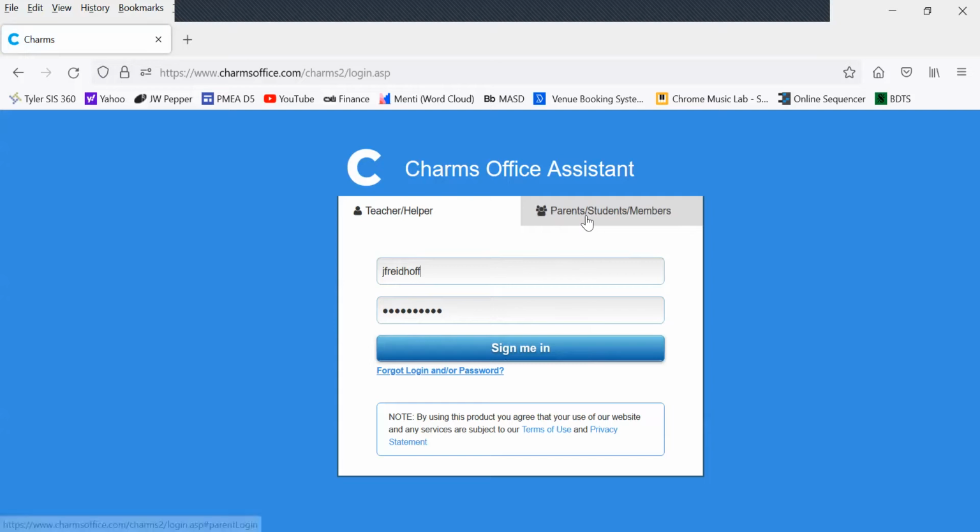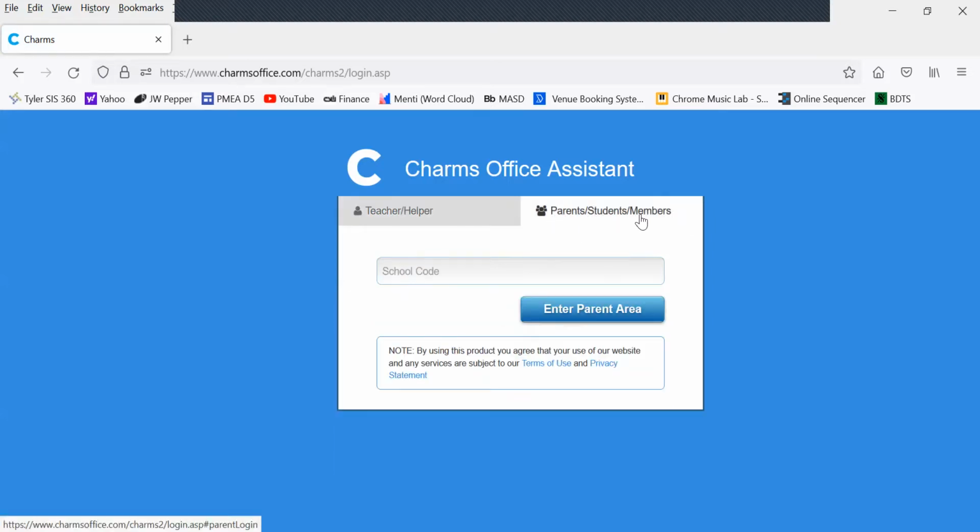What you need to do, and this is for both students and parents, is to click this tab, Parents, Students, Members, and this is going to get us into our area. It says enter parent area, but what it really is the Mercer area.